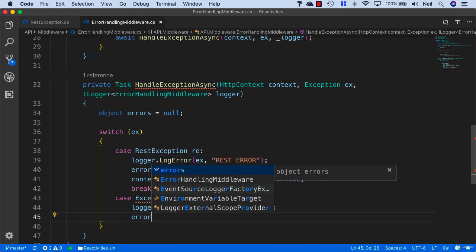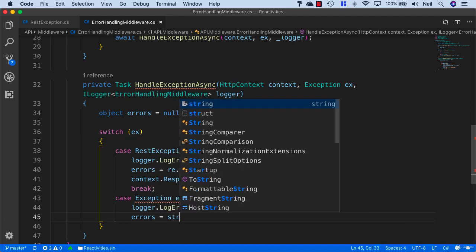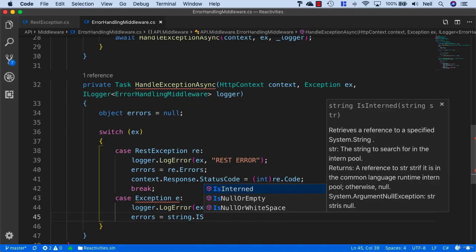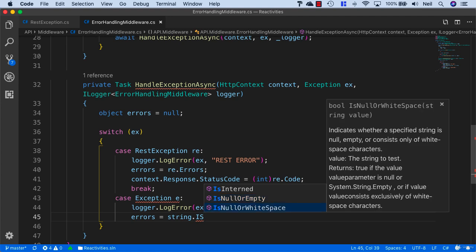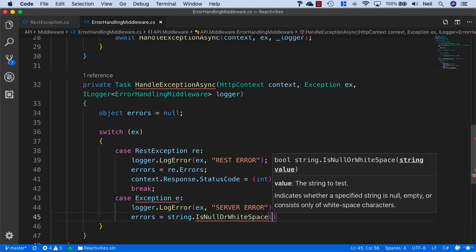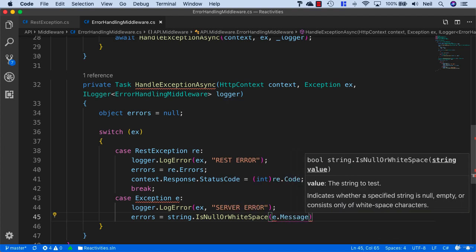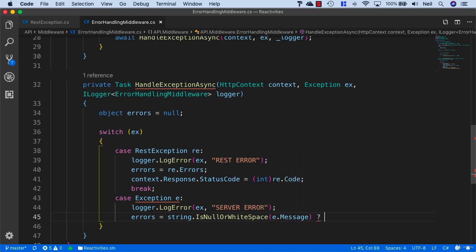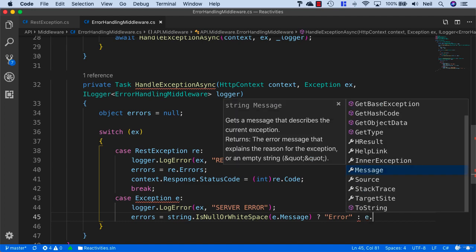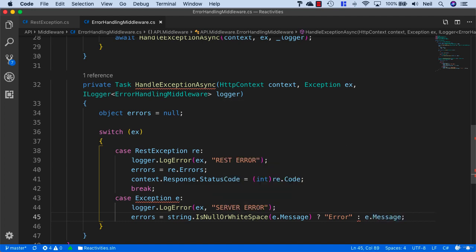and we'll say the errors object in this case equals string, and we'll check to see if this is null or white space for the error.Message, and if it is null or white space we'll just say error, and if it's not null or white space we'll pass back the message.